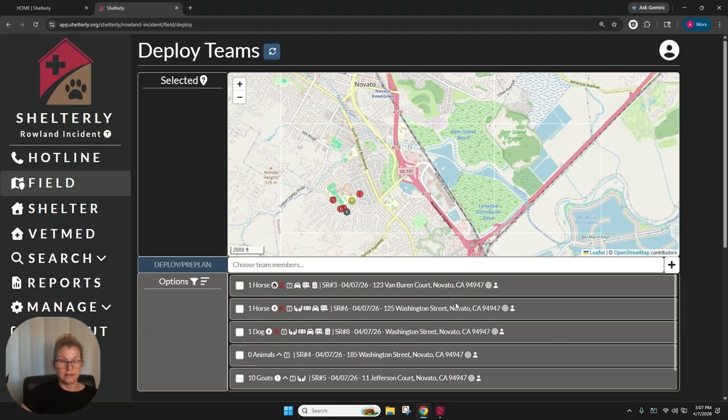Let's take a look at the list located underneath the Deploy Teams map. This is the Deploy Teams SR list. We can see the total number of animals, the animal type, the requested status, the priority, the follow-up date, if special handling is required, if the animal is injured, property accessibility, and turnaround. We can also see the information in the instructions for field teams. It also includes the SR number, the follow-up date, and the address link.